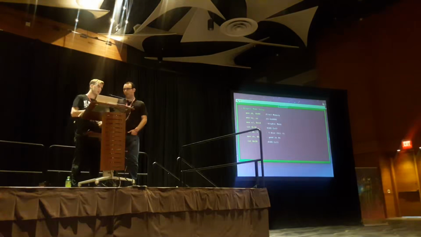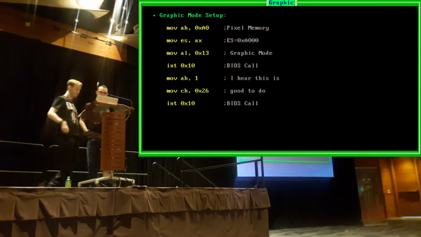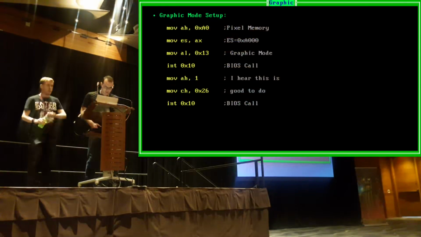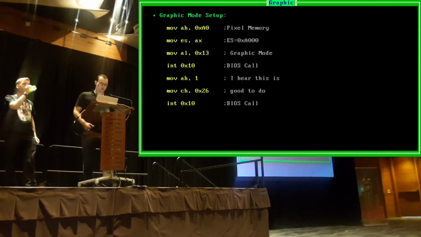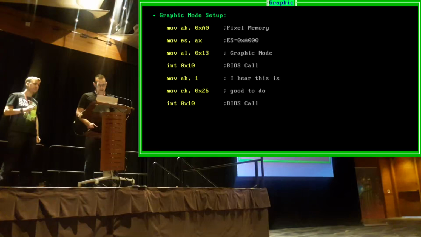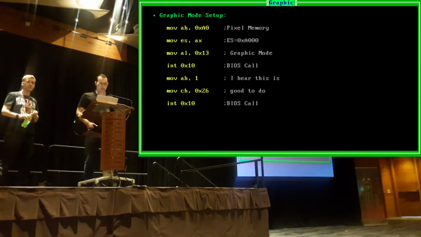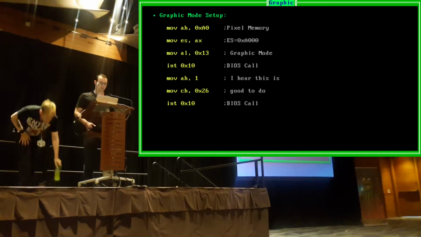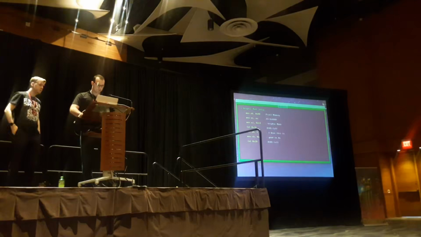And now Brian's going to talk about graphic mode setup, which is similar, but different. For graphic mode, you're not working with characters anymore, you're working with pixels, and I like this mode better. I'm going to do a demo later with the snake game that I created in this mode. It's pretty much identical, except the memory location that the ES register is pointing to is different from the 03 text mode that Eric uses, and you just specify 0x13 for graphic mode. Everything else is the same.